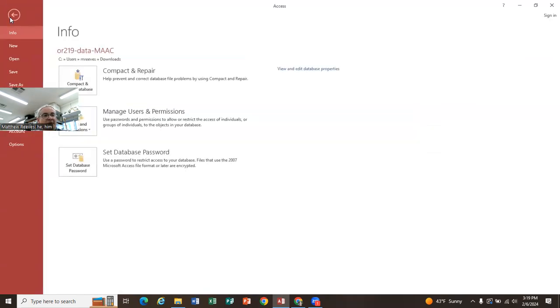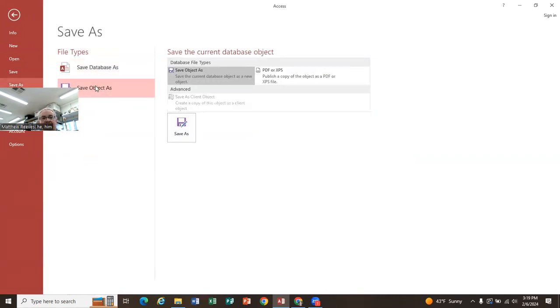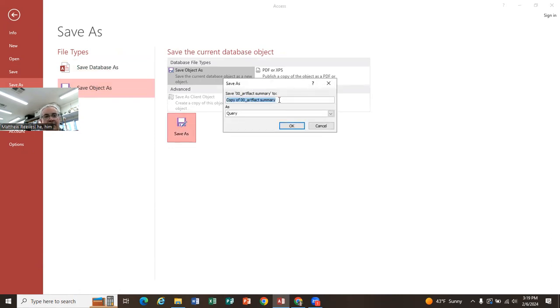So you hit file and then save as, and then it's database. But what you want to do is save object and then save as. And in this case, this was the artifact summary. And just change the name. We'll do this as nail crosstab.